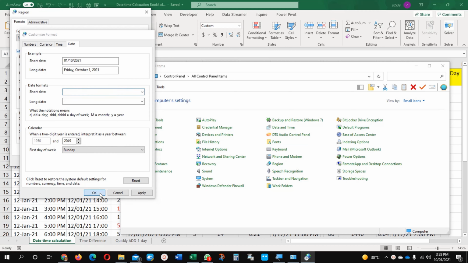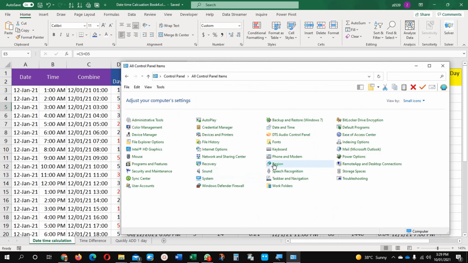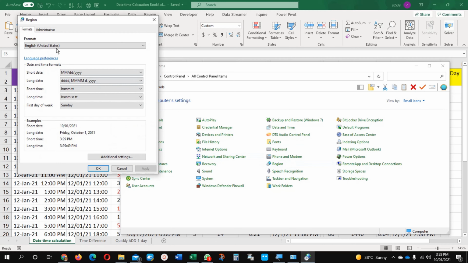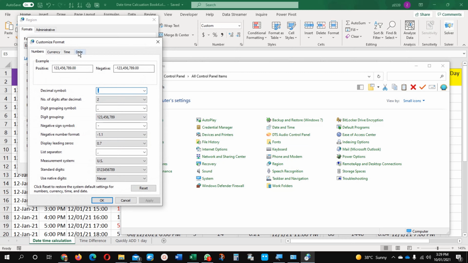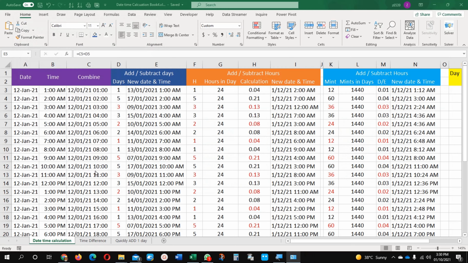I will show you what impact this has on my calculation. You can see here, when I'm subtracting 3 days, it is showing me November dates, which is wrong. I have to select my methodology. I'm changing the system date here and using day, month and year. Now you can see my data is correct.